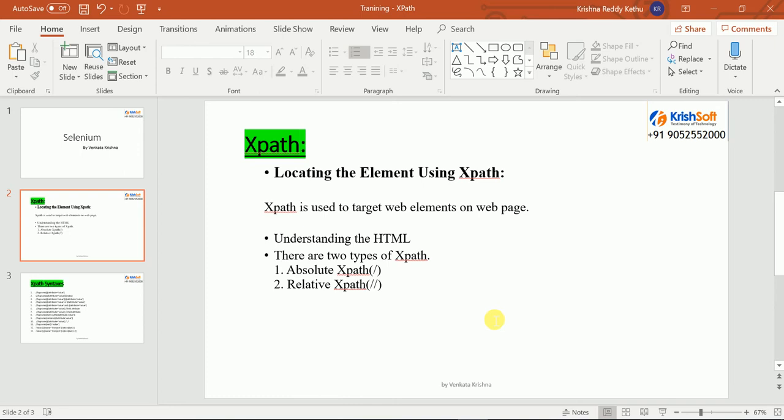So that is the reason absolute XPath most of the times we cannot write. We should not write, because it may fail whenever any hierarchy changes, and it is also very long one. So that is about the absolute XPath. In real time we are using relative XPath only.